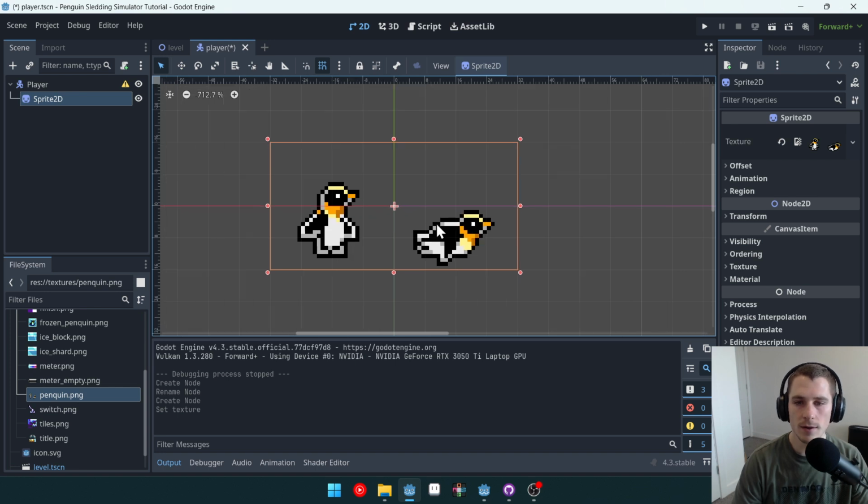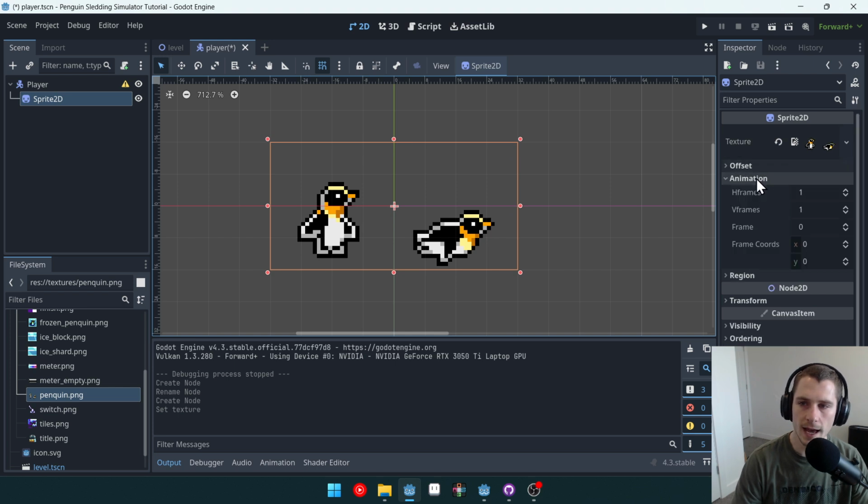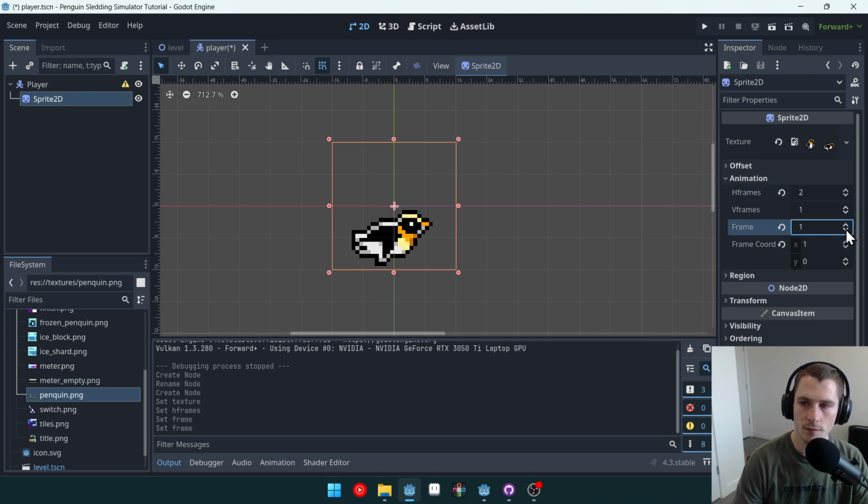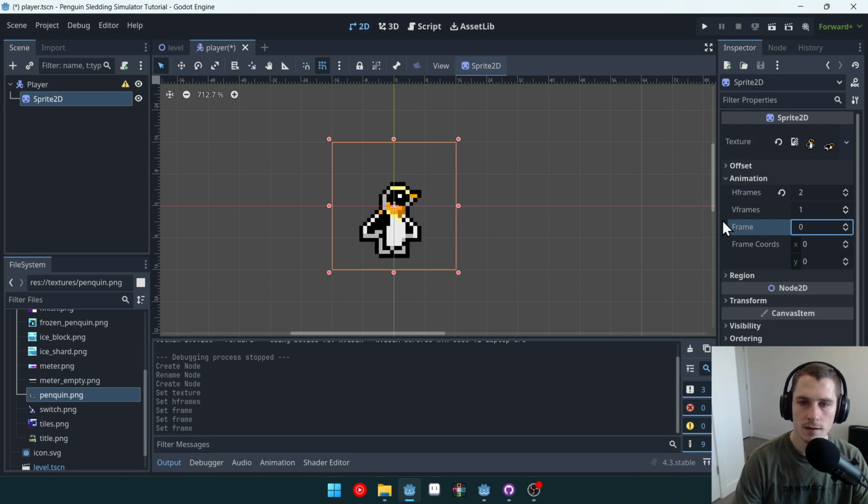And you can see our penguin actually has 2 images here for our animation of the penguin. So if we come into animation, the animation property, while the Sprite2D node is selected, we can set the horizontal frames equal to 2. And now we can see our penguin is only displaying a single frame. And if we were to cycle through this frame property, we could see the different frames on this animation. So let's have the standing penguin right here.